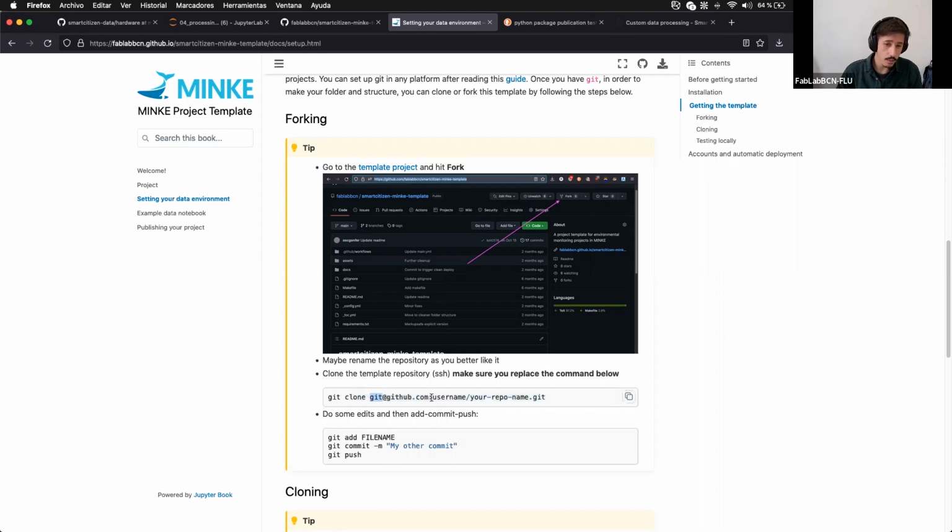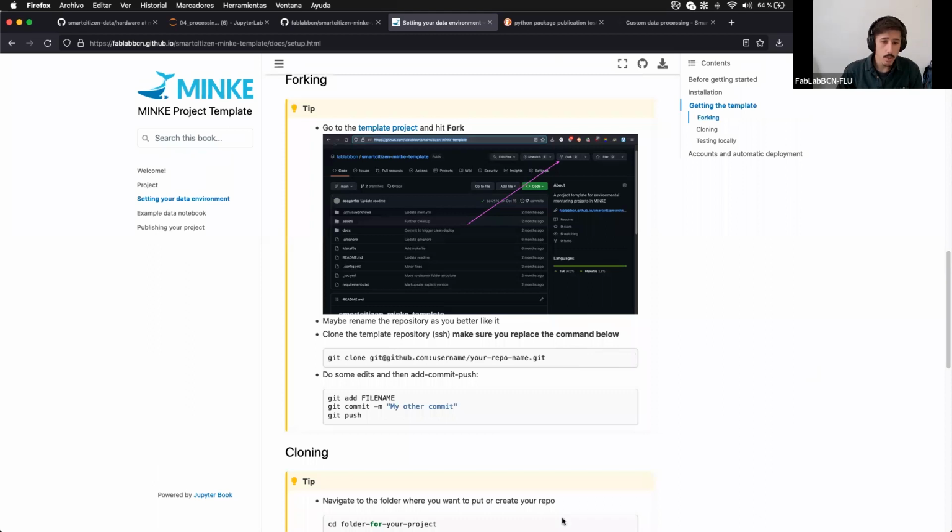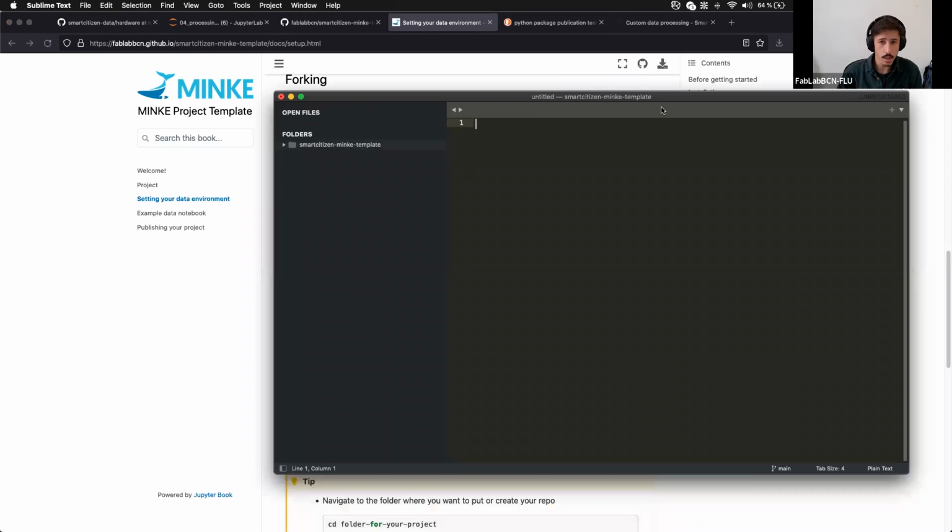So here you will have to modify these two things. Here will be your actual username, and here you will put the name of your repository. If you don't change it, it will be smartcitizen-MINKE template, but you can change the name of the repository to whatever you like, and then you have to clone it and put it in here. Once you do that, you will get something like this in your computer, which is a folder that contains these things.